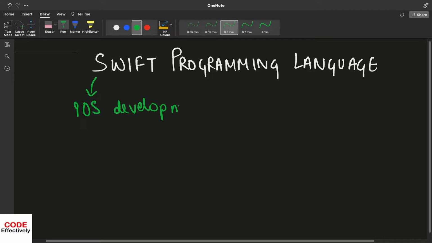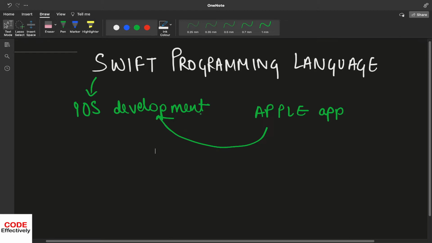You have seen that Apple products require iOS development, or we say people who develop products or application software for Apple products use the Swift programming language, and they are called iOS developers. How and why? Let me explain.